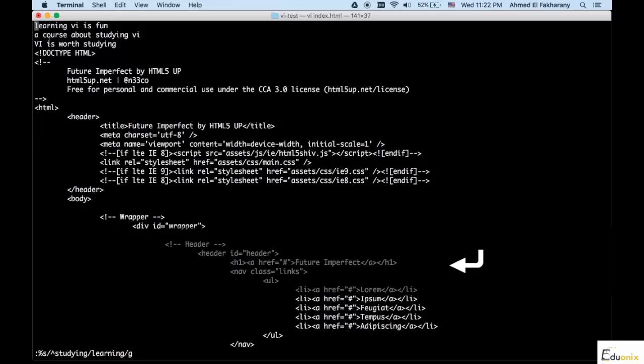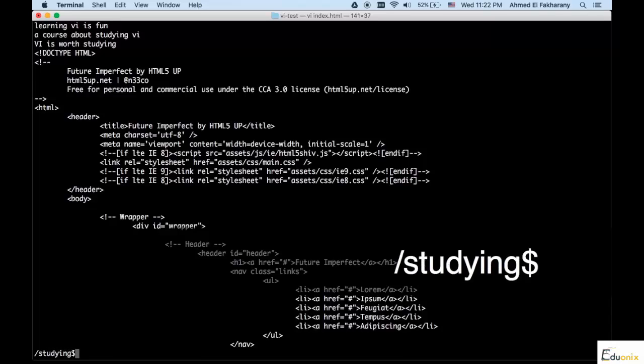Okay, and as you can see, it has replaced only the studying that was found in the first line because it did occur at the start of the line. And the opposite of this is the dollar sign. The dollar sign will let you replace or search for a string as long as it occurs at the end of the line. But the dollar sign itself has to be located at the end of the line like this. So we are searching for studying dollar sign.